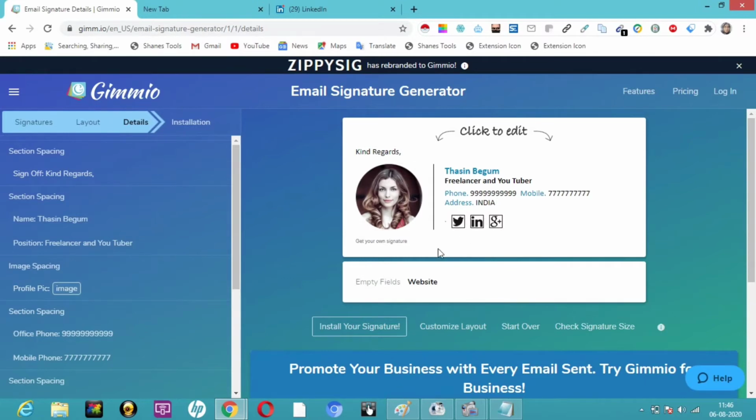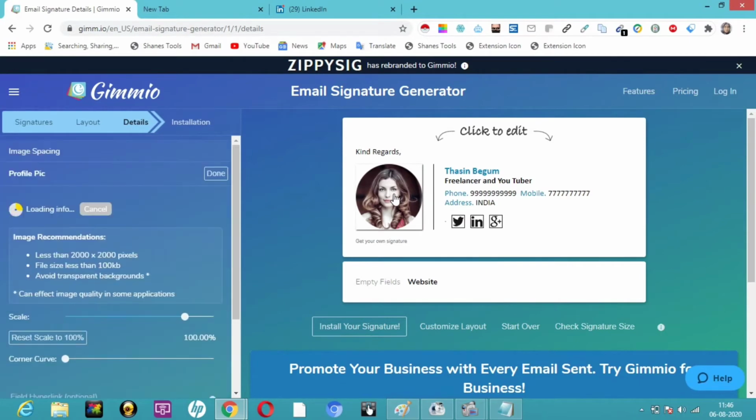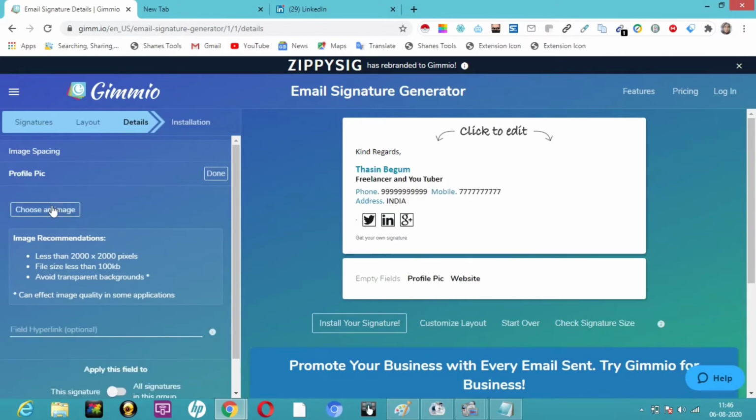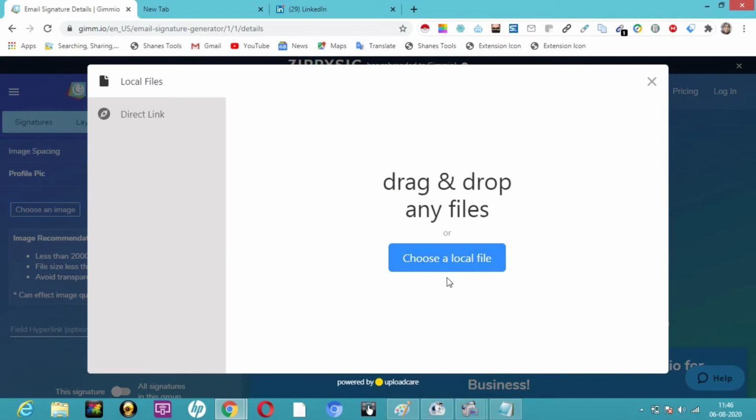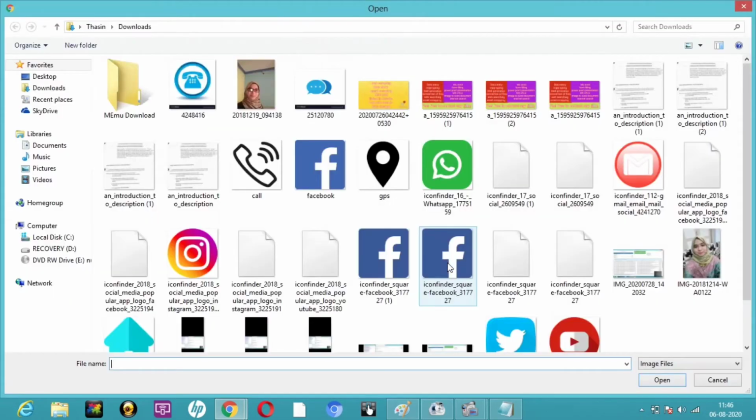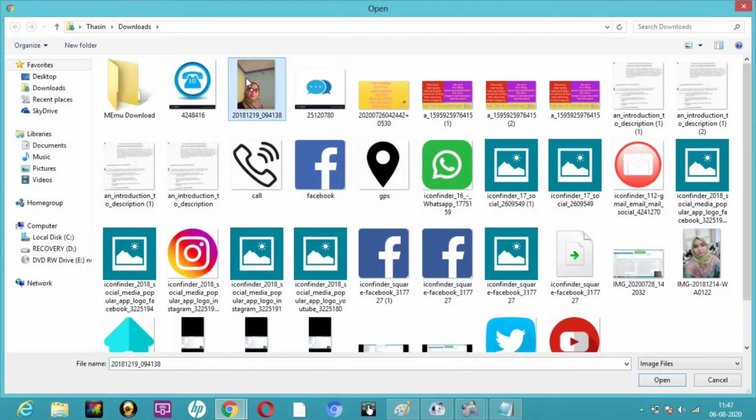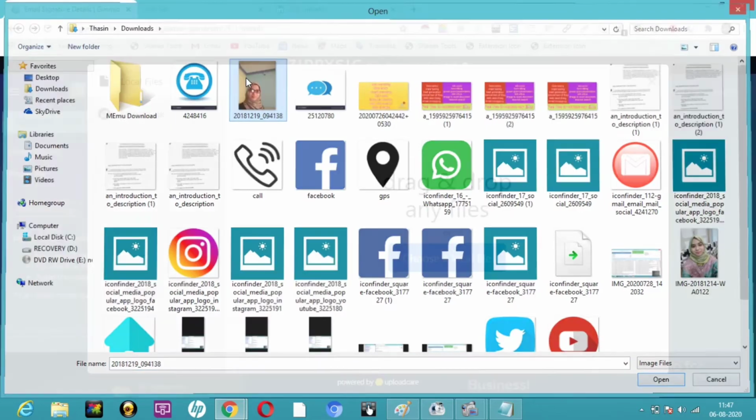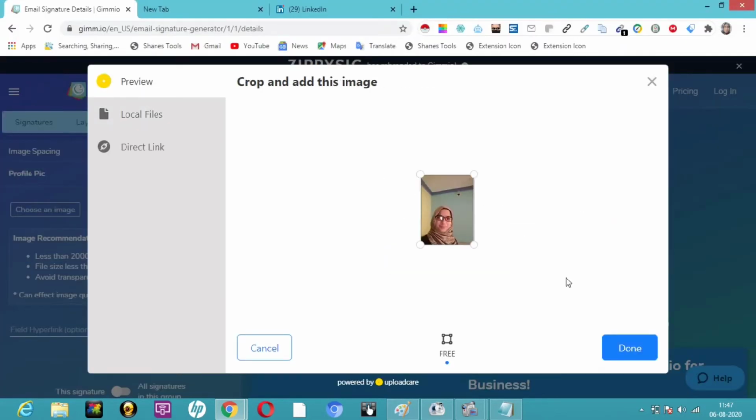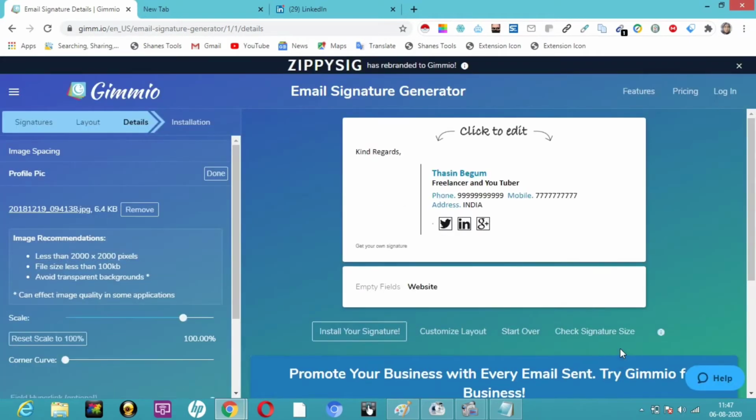Then the point comes to image. I'll first remove the picture they have given, and then I'll choose an image from my computer, using choose a local file. Let me see whether it gets fitted or not. Yes, this is perfectly alright. Here you can see freelancer, YouTuber, phone number, mobile number, address, and all our websites we can have here.